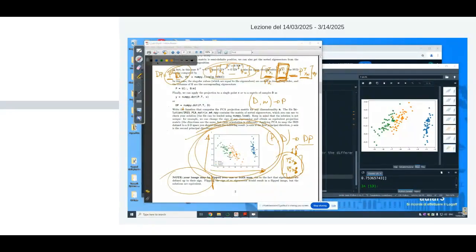For example, another possible image that you may obtain would have blue points, orange points, and green points like this. So this is something that you may obtain as well. Sorry, the blue points will not look like this, they will look more like this.